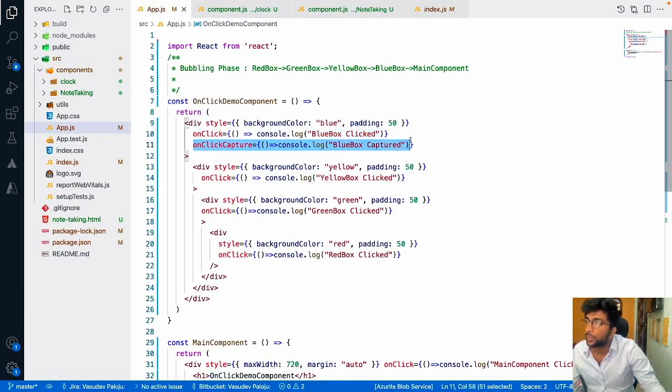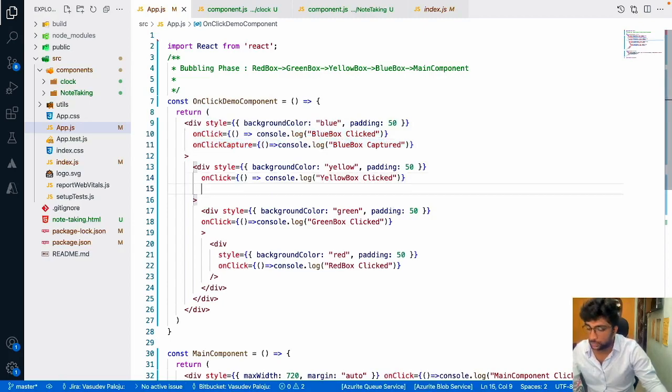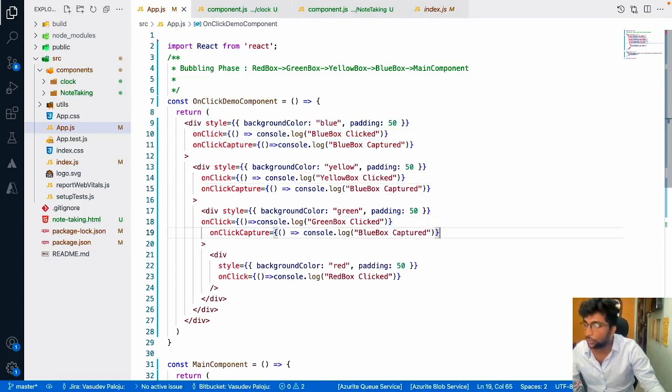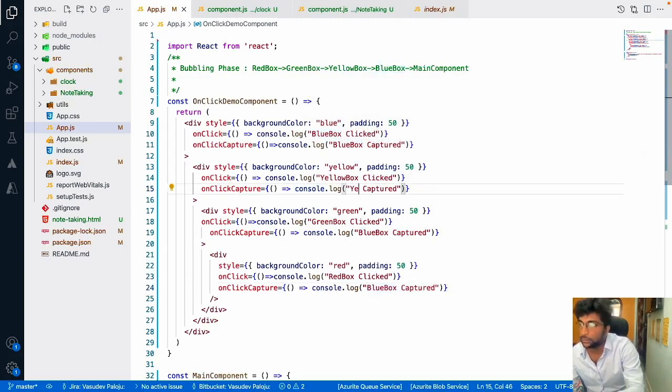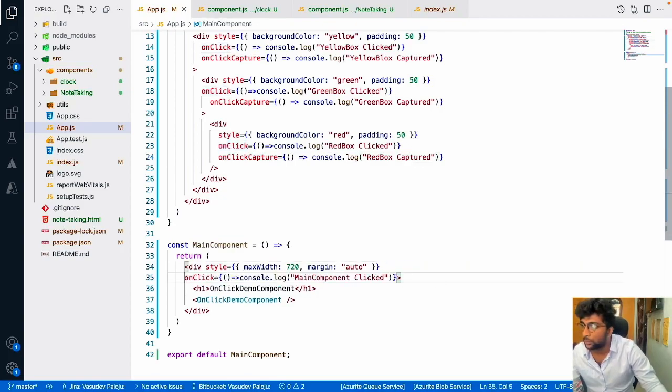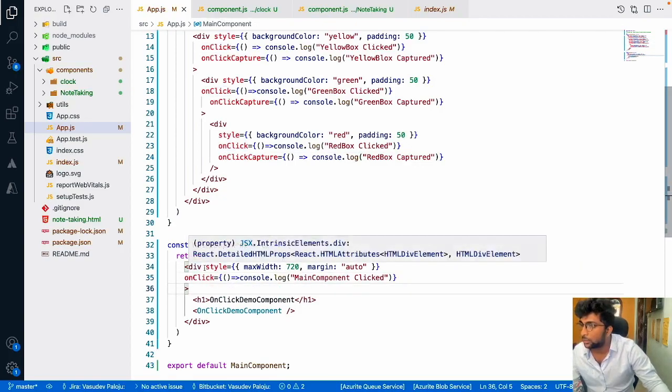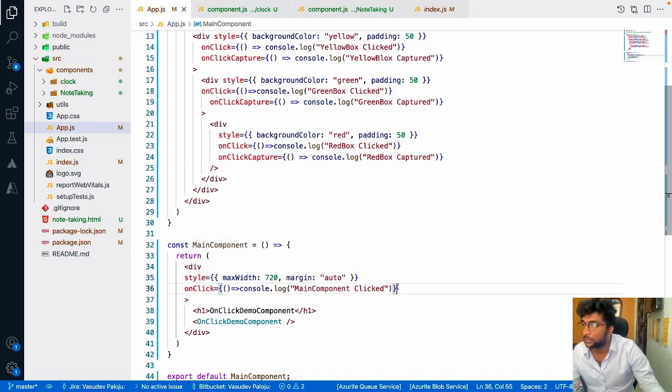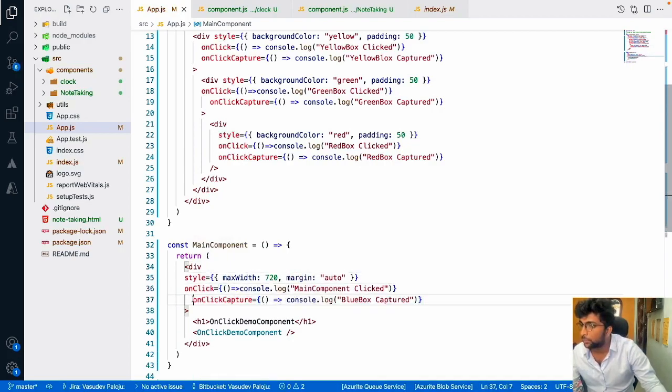Now let me add different scenarios. Okay, I'm capturing the event on all the div elements. Okay, let me change the text. Yellow box captured, green box captured, red box captured, and I'll add the capture phase for the main component as well.